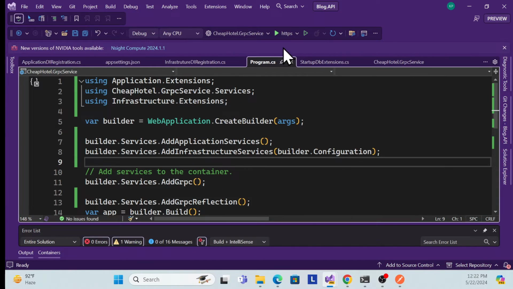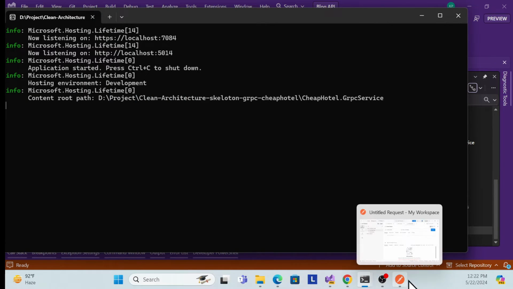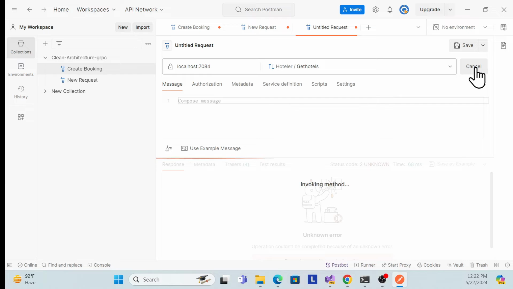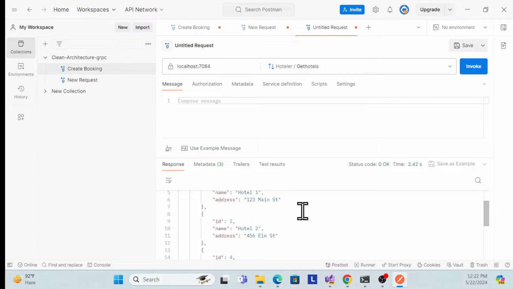Now stop that or run it and see. Now I'm expecting the correct result. So go back, just refresh, and once you refresh, let me invoke. Now we are getting all the hotels information, right? So this is perfectly fine.